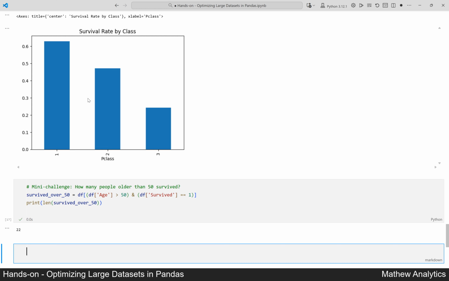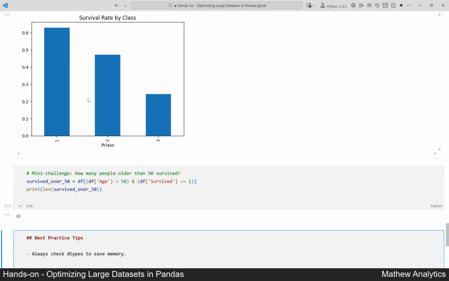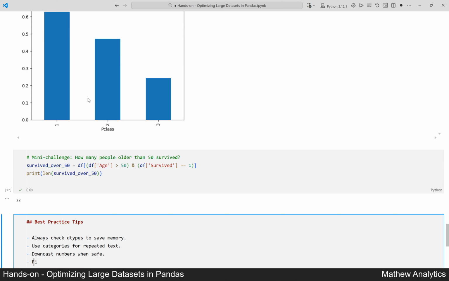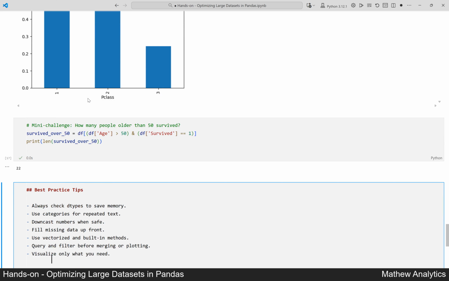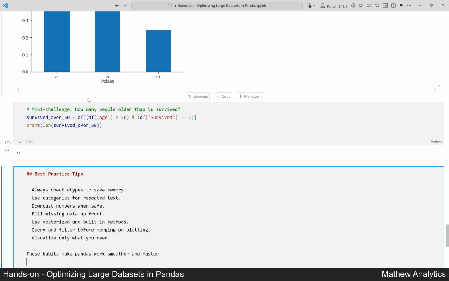Best practice tips. Always check dtypes to save memory. Use categories for repeated text. Downcast numbers when safe. Fill missing data up front. Use vectorized and built-in methods. Query and filter before merging or plotting. Visualize only what you need. These habits make Pandas work smoother and faster.